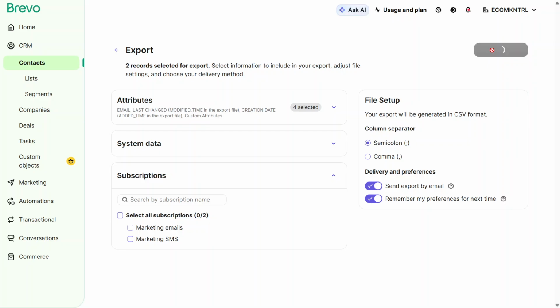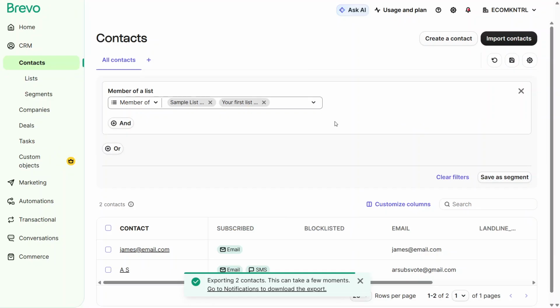The page will reload again and bring you back to your main contacts page. At the bottom of the screen, you should see a notification saying something along the lines of exporting number of contacts. This can take a few moments. That message confirms that Brevo has started processing your export in the background. Once it's done, you'll receive your file according to the delivery option you chose, and your Brevo contacts will be successfully exported.